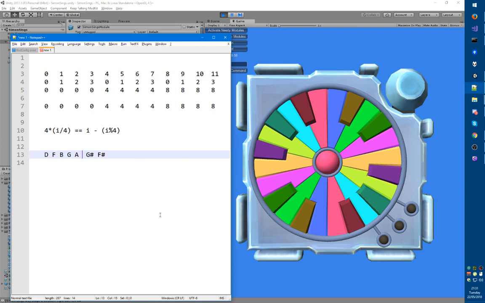One, two, three, four, five. That one, that's a Charlie. D, F, B, G, A, C, G sharp, F sharp. That was not a G sharp, that was a D sharp. Hang on. Yeah, that is a D sharp.